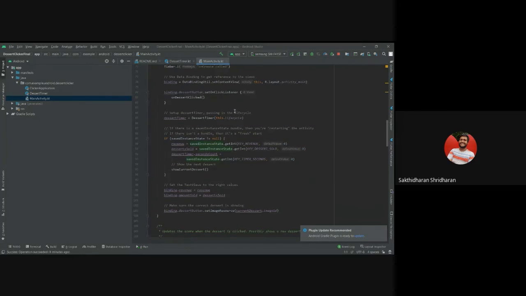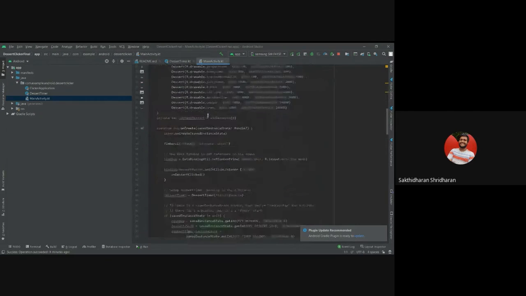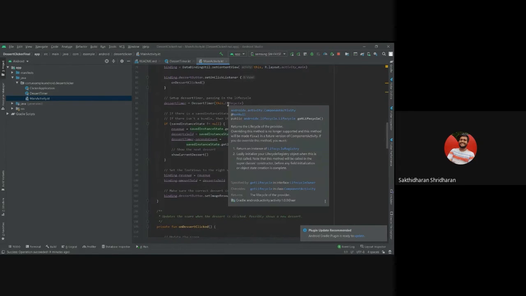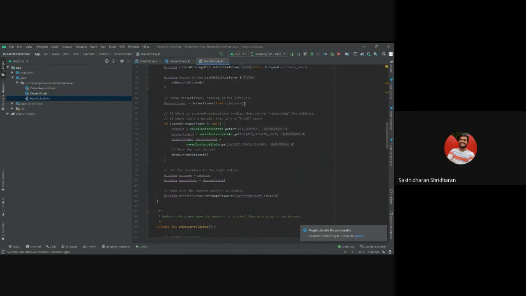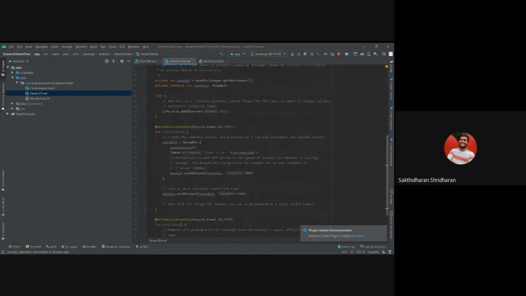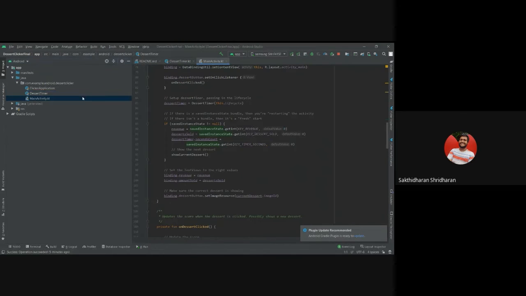Since the main activity class implements the lifecycle owner by default, it has this ready-made object called lifecycle from the super class, which will contain the information about the state of this activity. So we are going to pass this as an argument to this class, so that the DesertTimer class could manage the main activity. That's one thing. And next, we are going to see the problem that we have been getting.